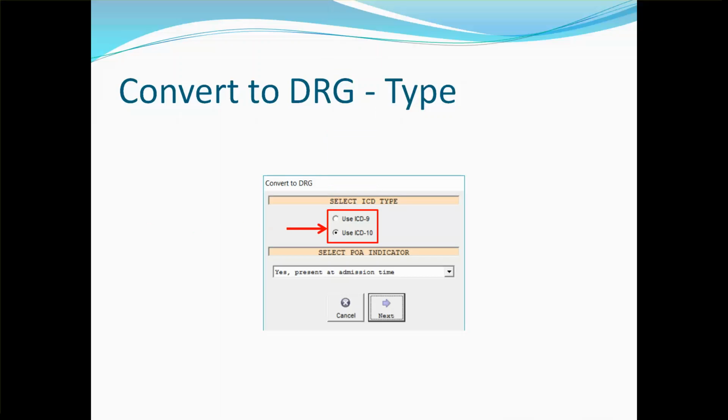Again, you select the ICD type. We're going to use ICD-10. We could use ICD-9 if it was before October 1st, 2015, but seeing as what we're doing is after, we're going to use ICD-10. The patient presented at admission time with this diagnosis, so we're going to click on yes, as opposed to not enough information, or no they didn't, or the other choices. You can see this drop down box right here, you have other choices. But for the purposes of this demo, yes, the patient presented at admission time.